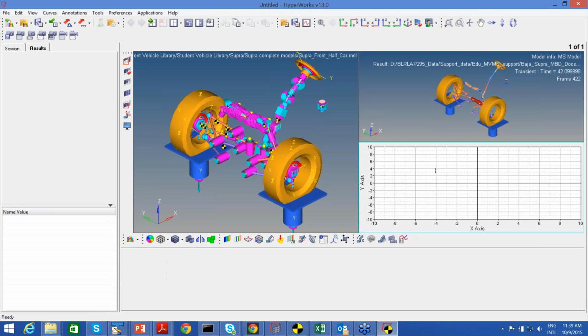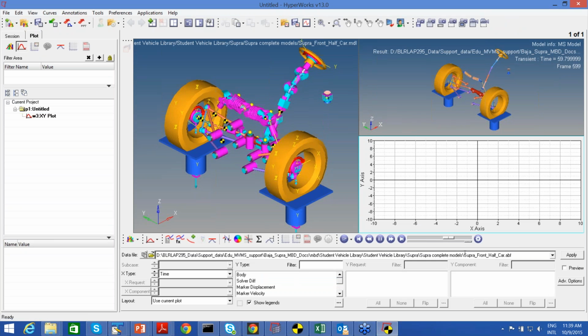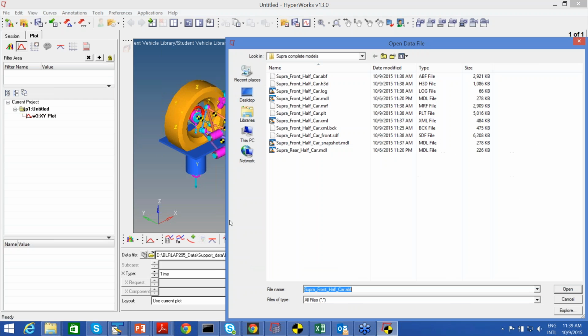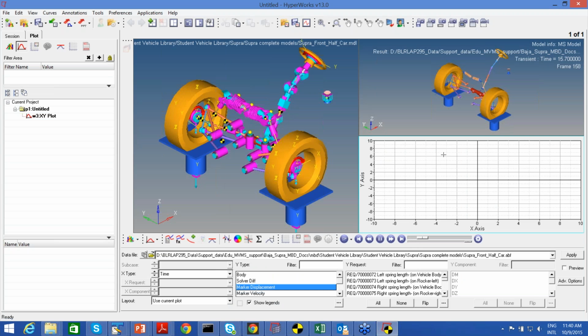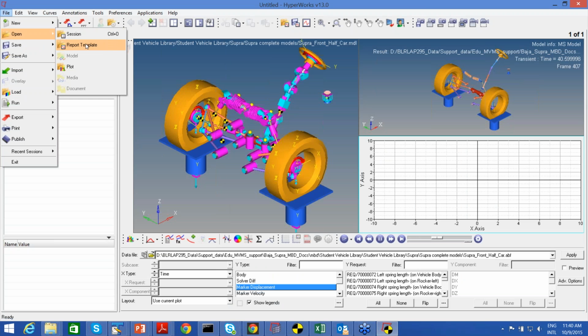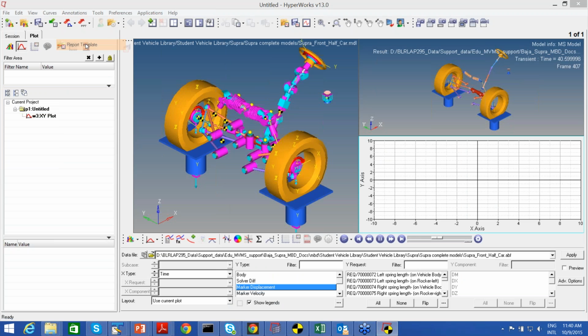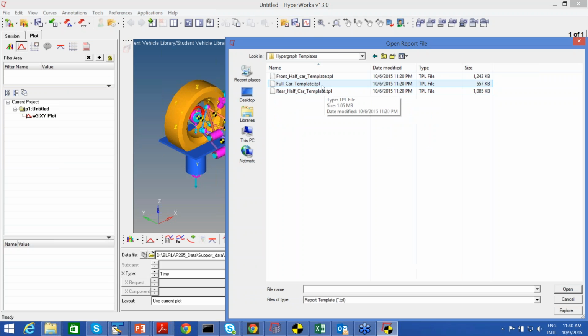And plots also, if you reload these PLT files or the ABF files where we just ran this model, we can also observe the behavior of the vehicle within kinematics and compliance. Or if you would like to load the standard report templates, that also I will show you. If you miss the procedure of how to load that standard report template, that is available in the directory of files which we are providing you.